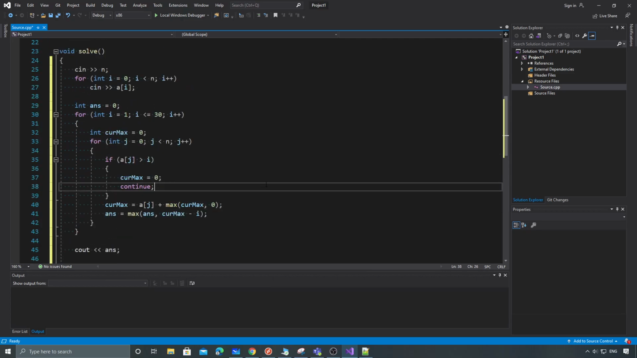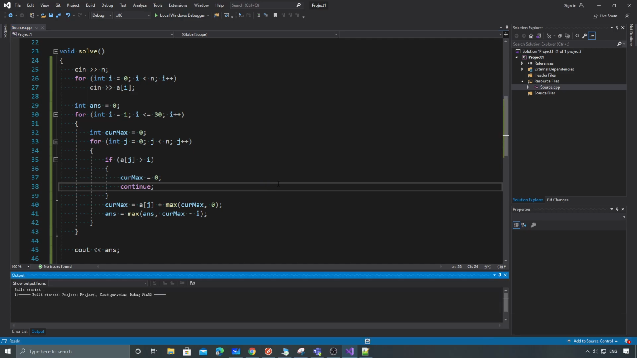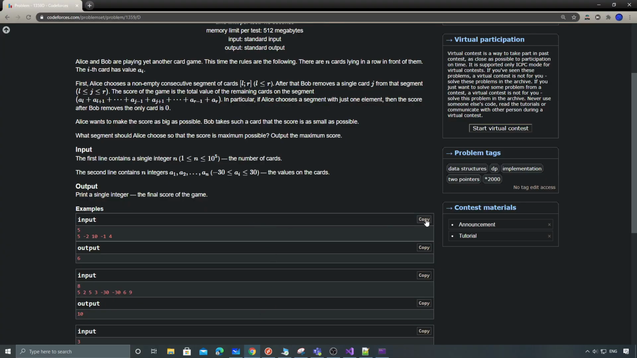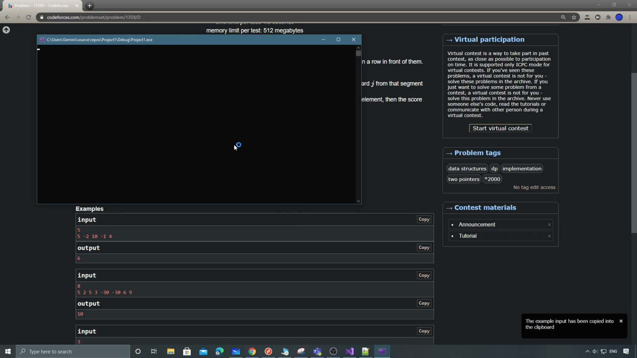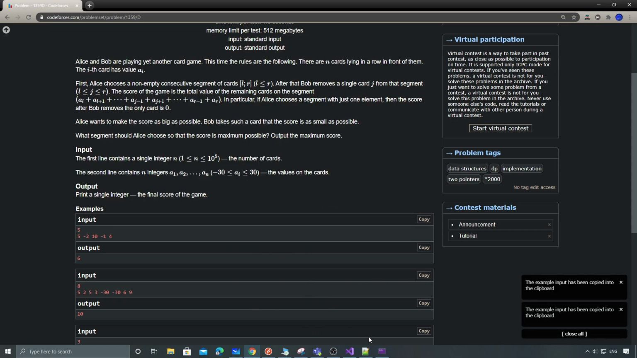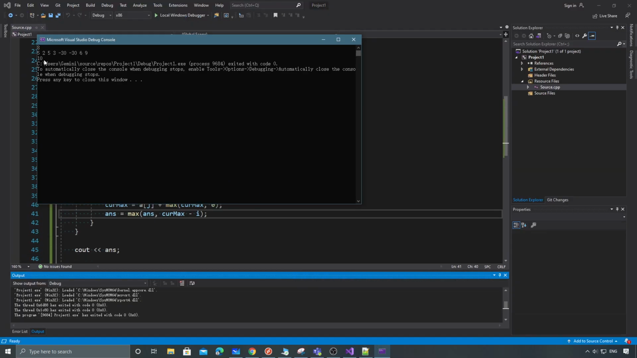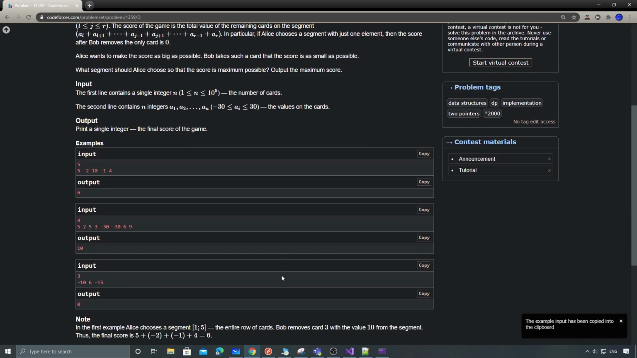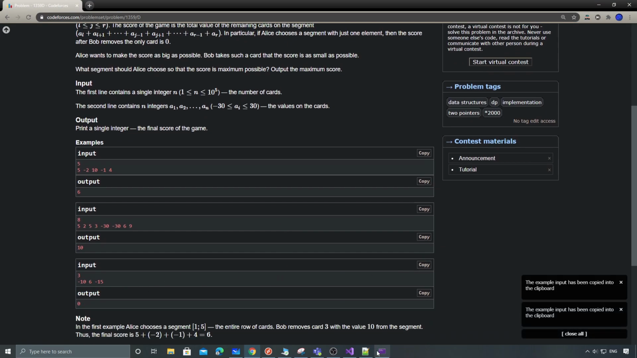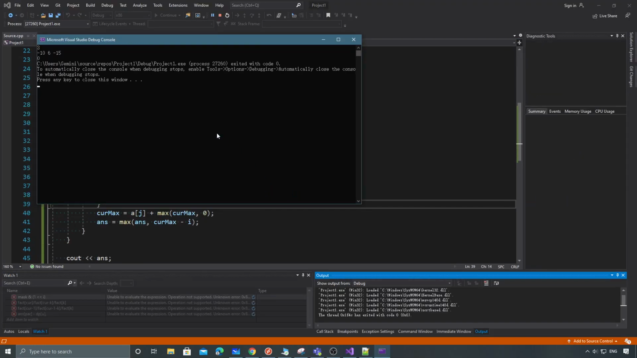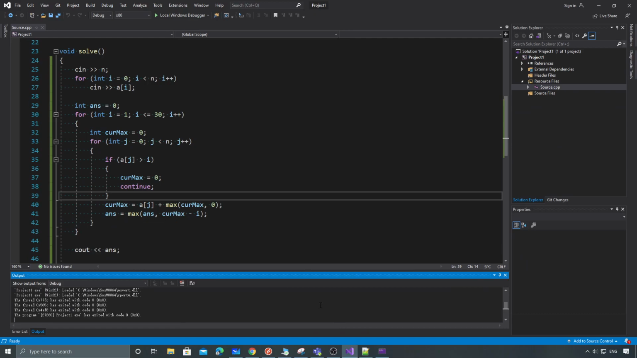So that's it. If I run the code here, let's try a few examples. So this one we're expecting 6. Yeah, so we have 6. And then how about this one? This one we're expecting 10. Yeah, 10 is also correct. And the last one is this one. For this one we're expecting 0. Yep, so it's also correct.